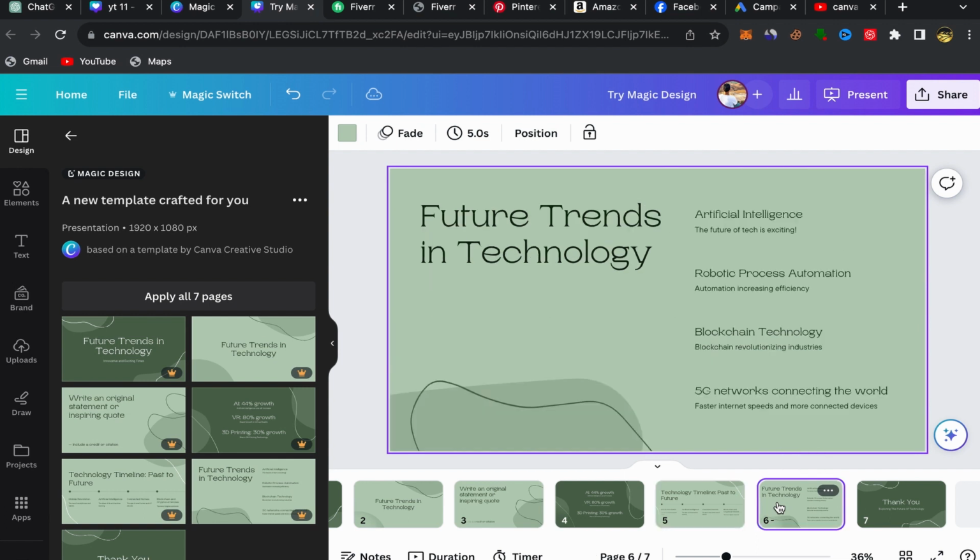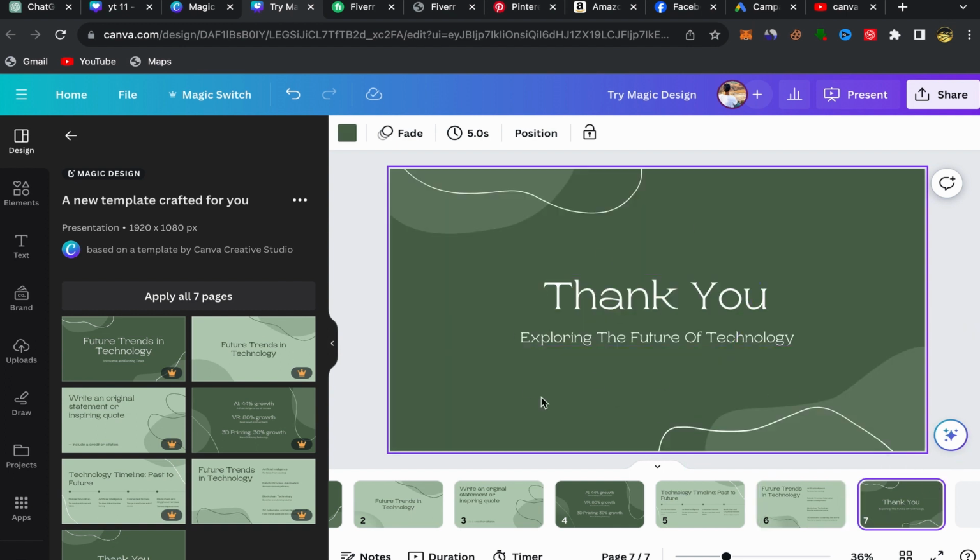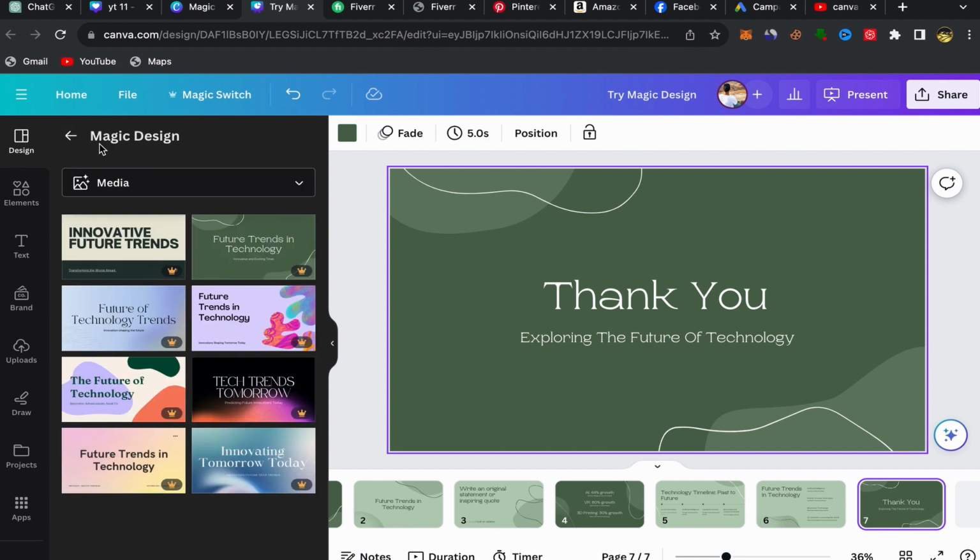So let's go to page number 6, future trends in technology, as you can see, and this is the last page. Thank you, exploring the future of technology. That's really great. If you didn't like this one, you can go back, or you can give Canva AI more information about your presentation and how you want your presentation to be. The more information you give, the more you will get the presentation that you exactly want.